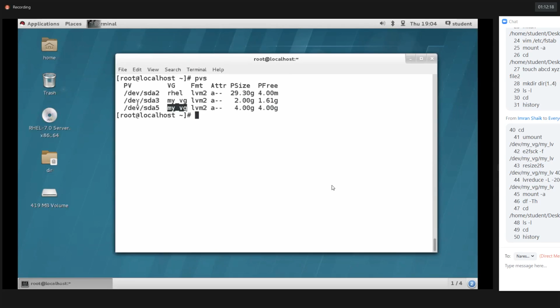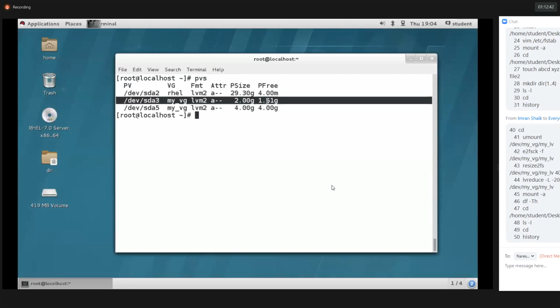Okay. So now the size of /dev/sda3 is 2 GB. Using this /dev/sda3, we created a logical volume of 400 MB. So the total physical size is 2 GB. From that, I used 400 MB. Because of that, it is showing 1.6 GB free here. So the LVM and the data, everything is available in /dev/sda3. If you have the LVMs and data, you are unable to remove this /dev/sda3 from the my_vg volume group. So now how do we do it?